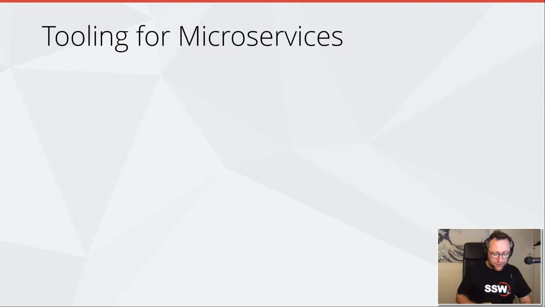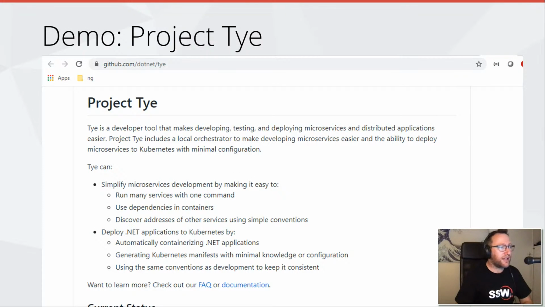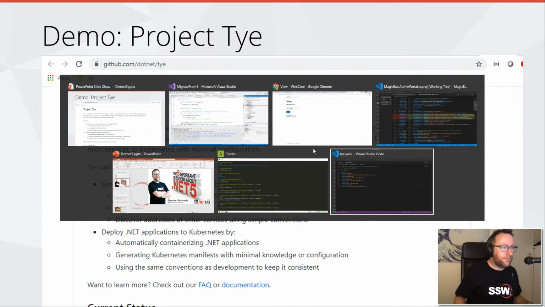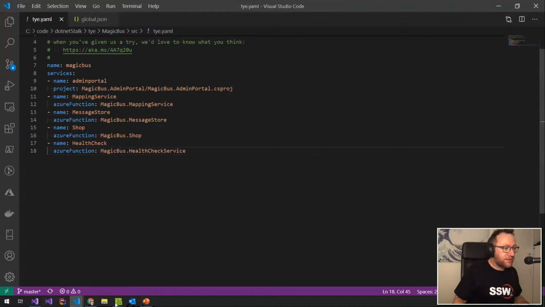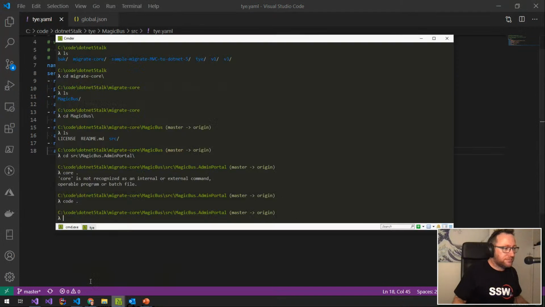So there's a new project called Project Tye that's designed to help with this. It's so new, there isn't a logo, just this GitHub page, and it's currently experimental. But let's take a look. I've got a little demo on how to use Project Tye. Just start by looking at the command line.